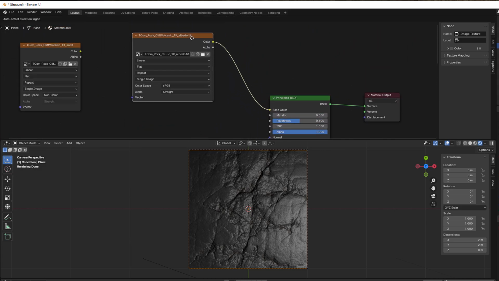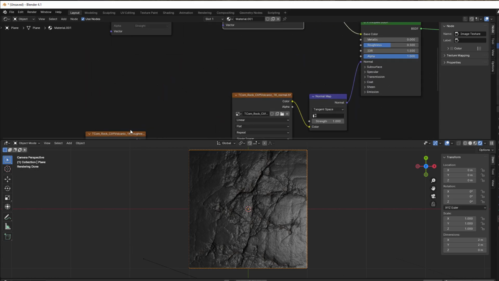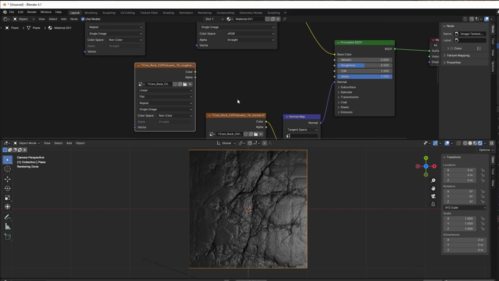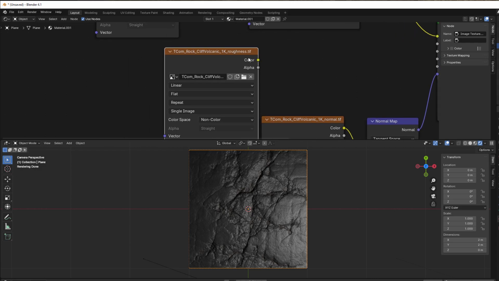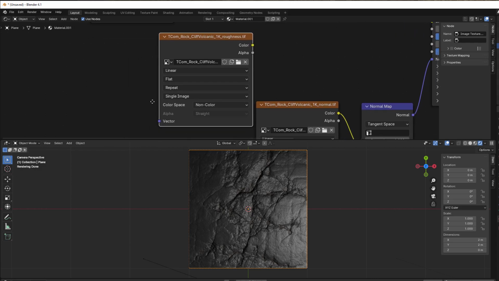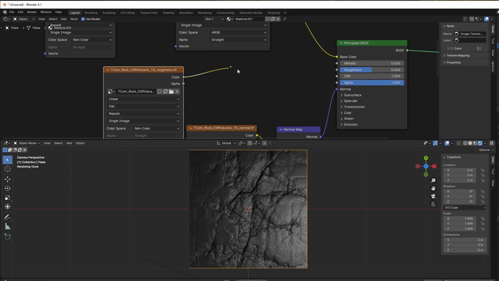The next thing we should add to this is what is called roughness. So we have some image here that's called roughness, as you can see if I just enhance it a bit. And that is also something that is non-color. So select color space, non-color here. And if you've done that, then you can just take the color to the roughness and you can see the difference. It's not shiny at all. Here it's a shiny thing, but the real rock should not be shiny.